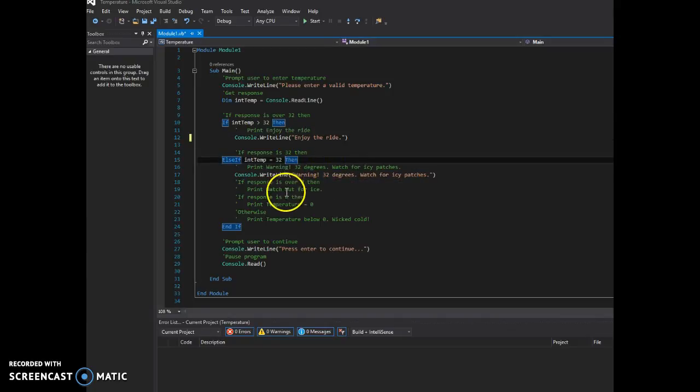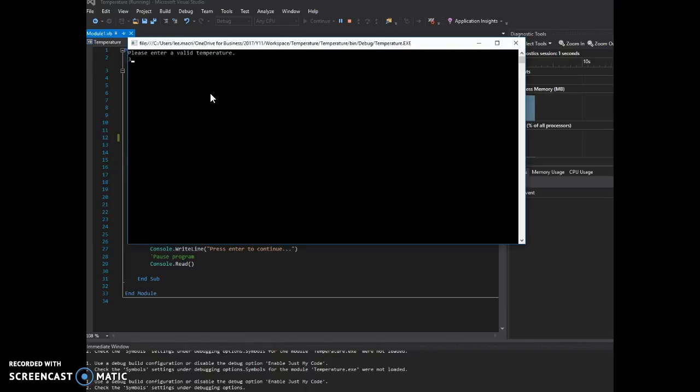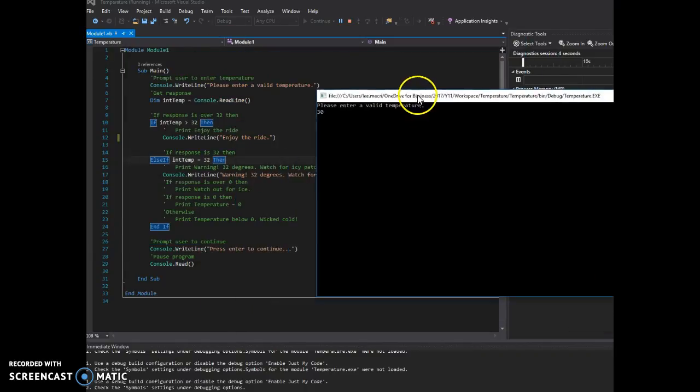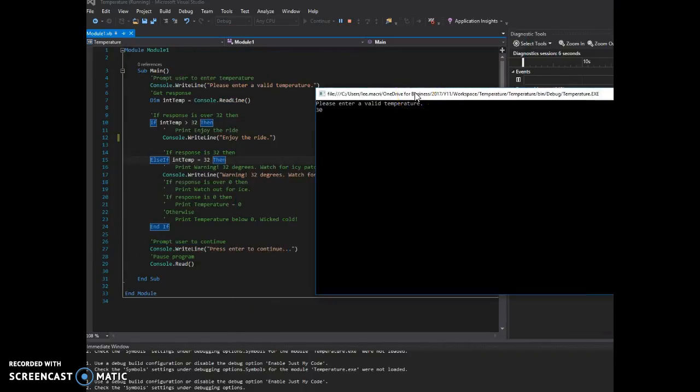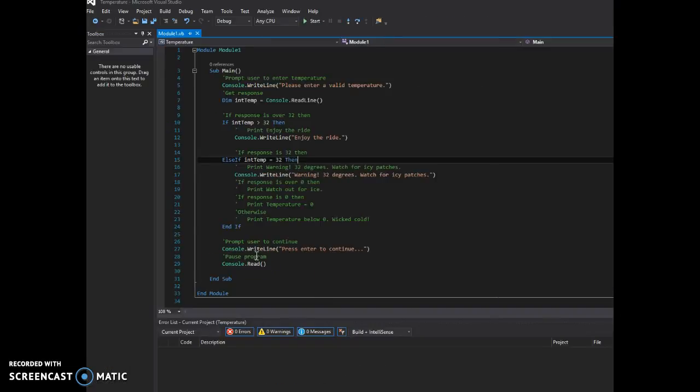Okay. So now, what happens if I type in 30? What do you think is going to happen? Well, let's find out. Absolutely nothing. So neither of these conditions are true. It checks this and says, well, that fails, and it goes down here. Well, int temp does not equal 32, so that fails. So it jumps down here and starts executing the code afterwards.